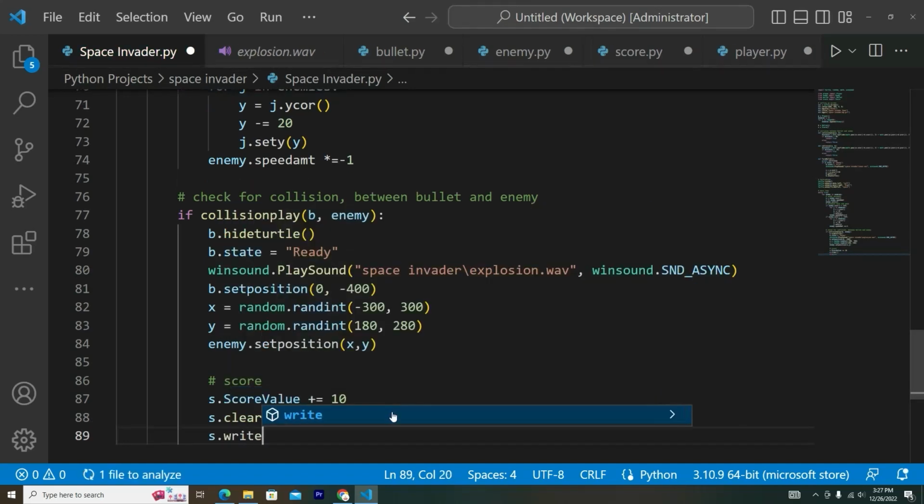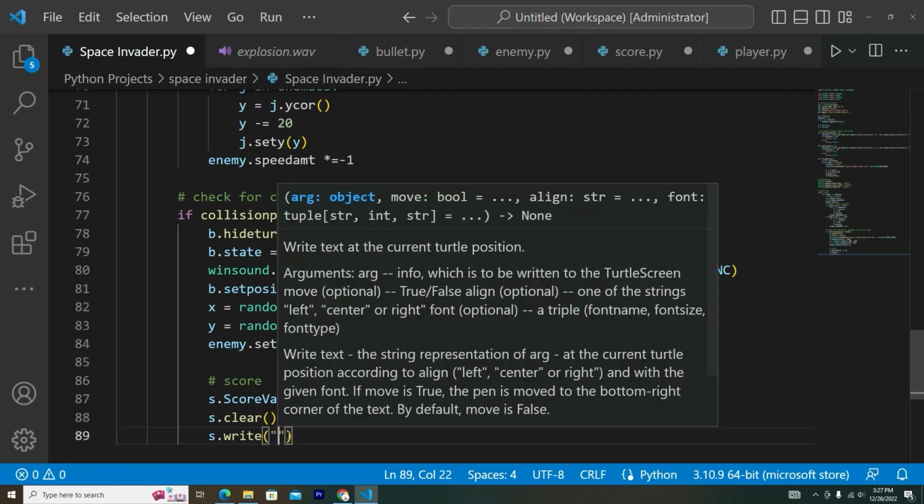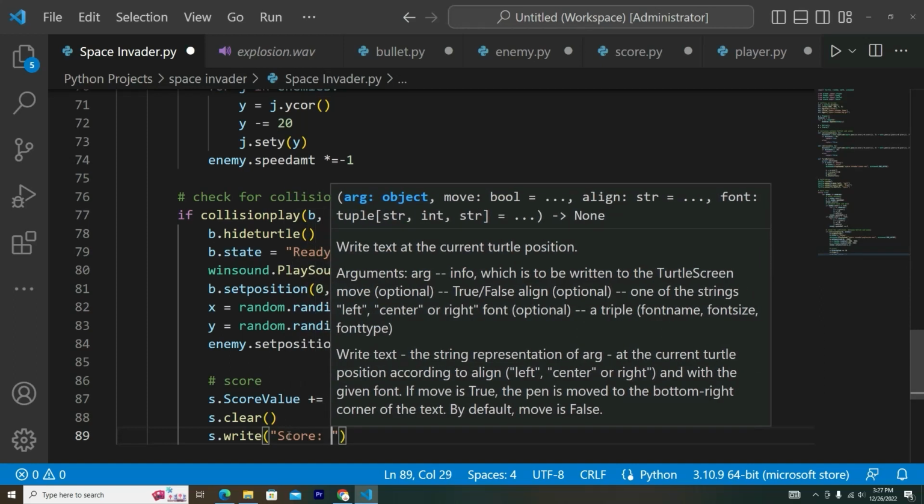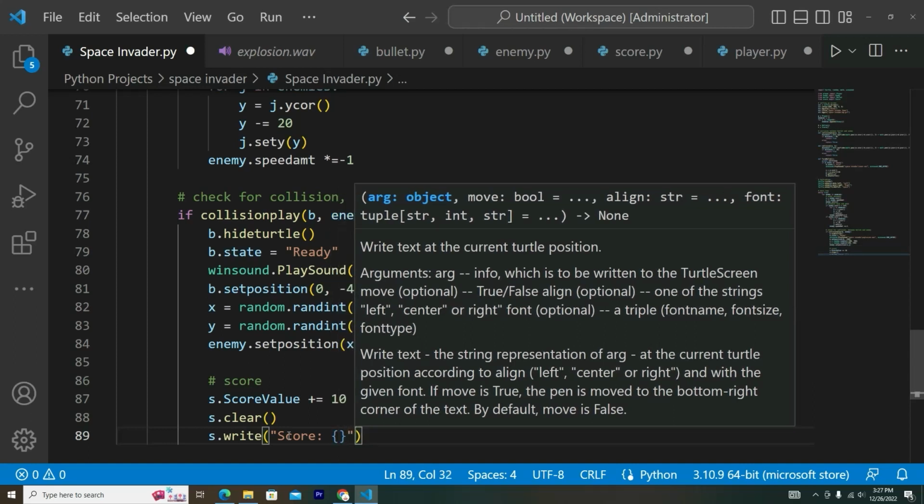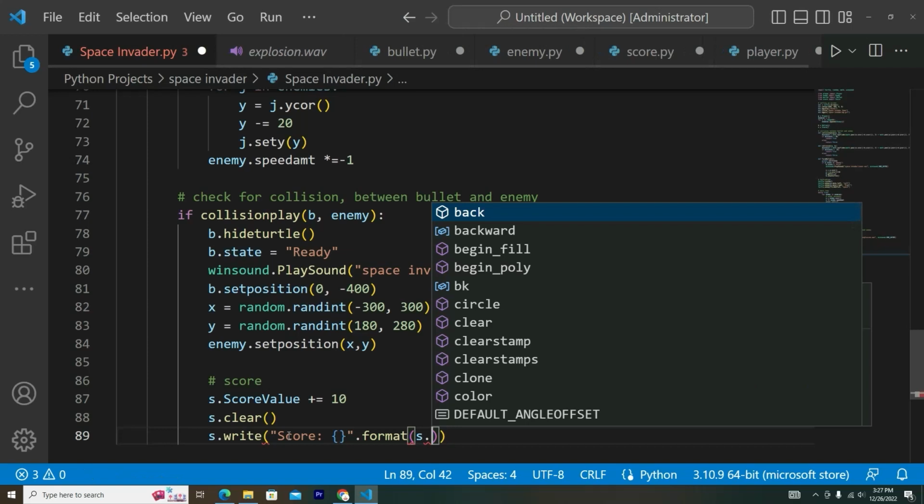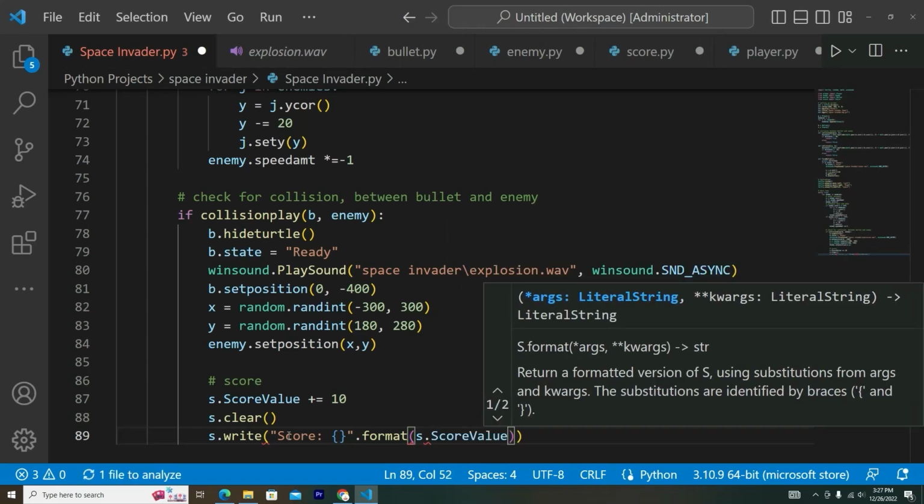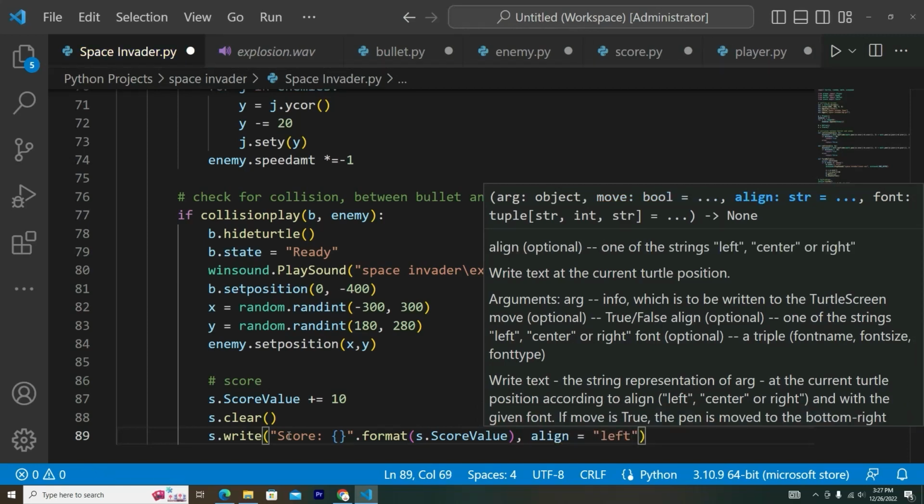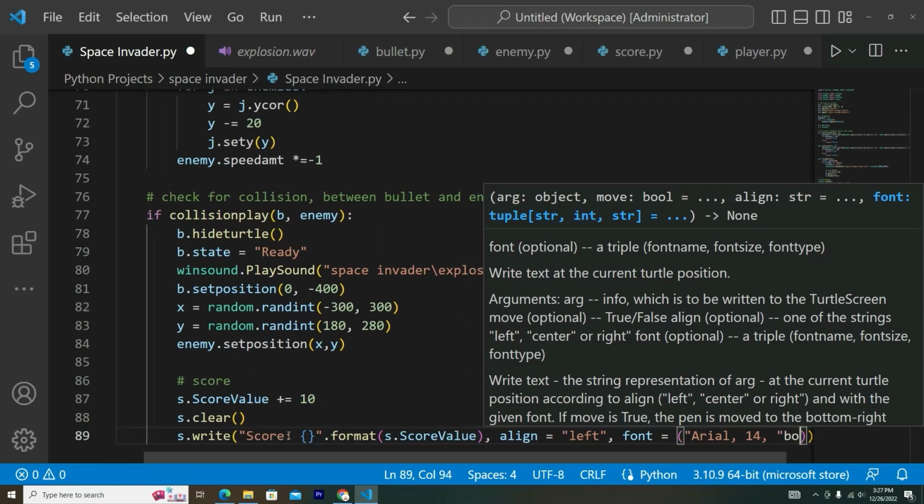write. Let's see. So this is the same thing in the score. We had the score dot, or sorry, score colon. So this is how our text is going to look on our screen. We have the curly brackets where the score is going to be put in there, dot format, and in parentheses we have s dot score value, and then we'll have our align, which will be at the left of the screen, and we'll have our font, which will be Arial, and then we'll have it 14 and bold.